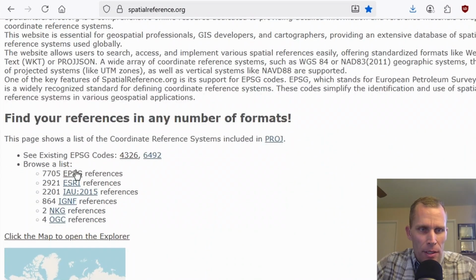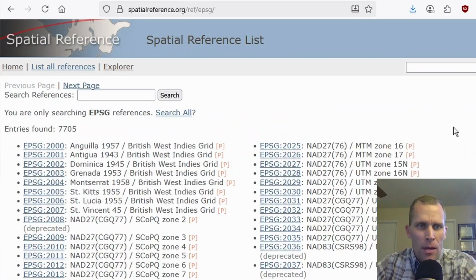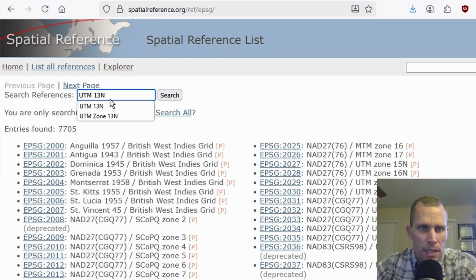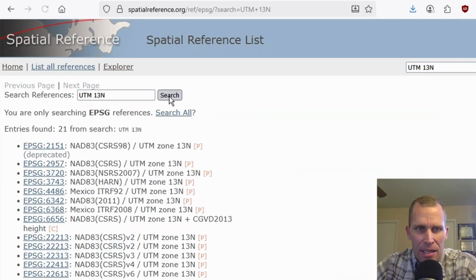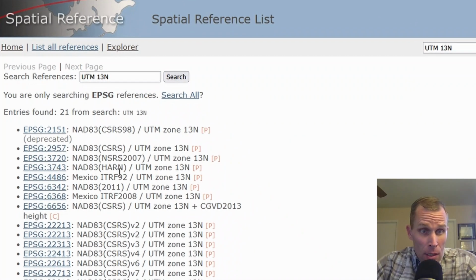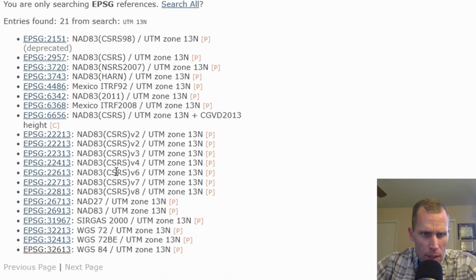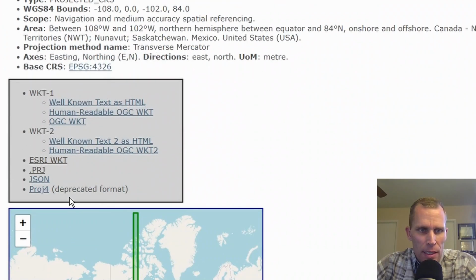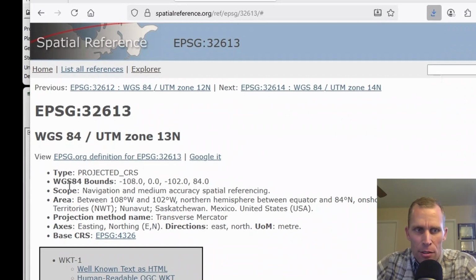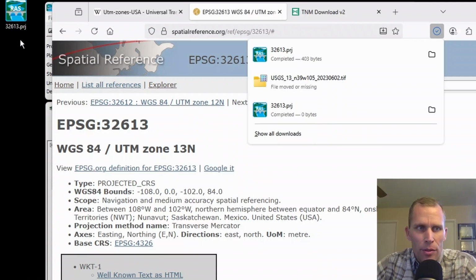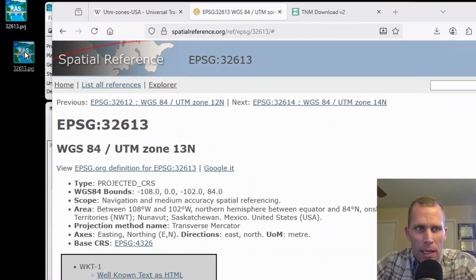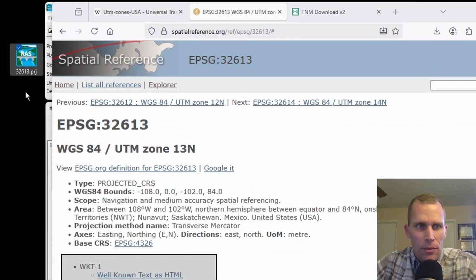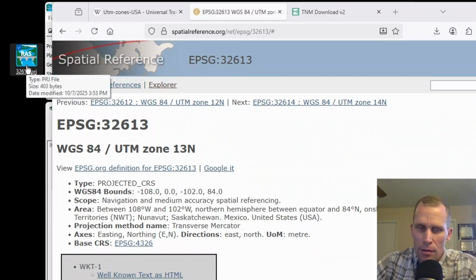Then scroll down here. I'm going to use an EPSG reference and then just paste in or type in UTM 13N is what I'm going to use. Okay, so we have a few options here. I'm going to use this last one here, EPSG 32613, WGS 84, UTM zone 13 north. So click that and then click on the .prj file. That will download the projection file here at your browser's default download location. So for me, it's right here on the desktop.